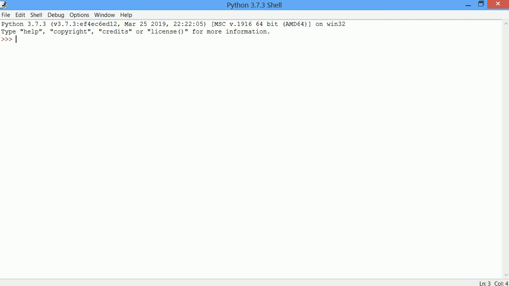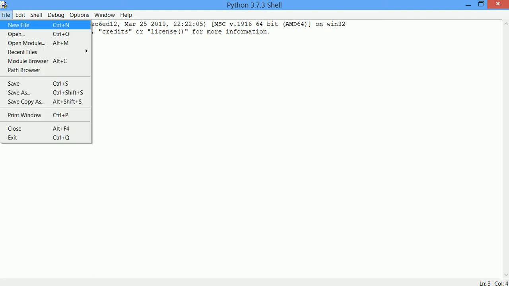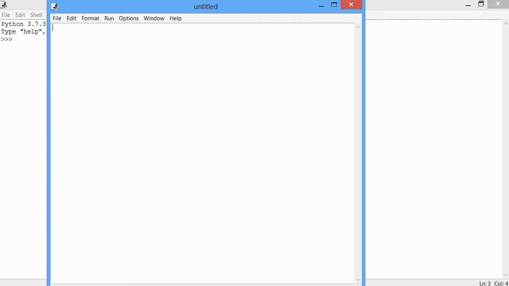Hello everyone. Today I will explain how to multiply two numbers in Python using user input. Let's start. Click on new file.